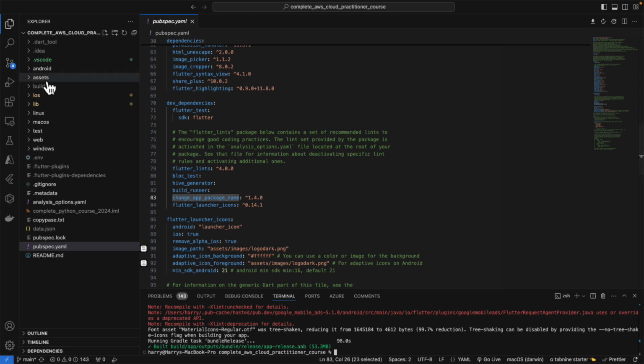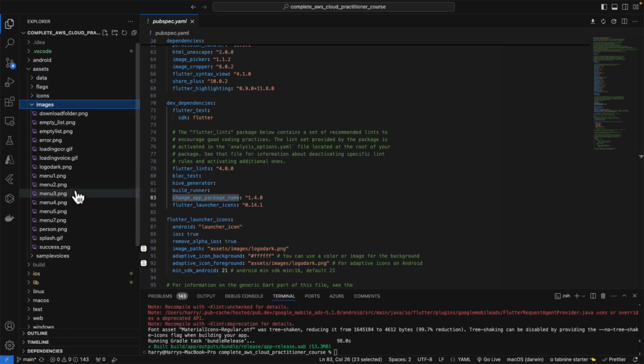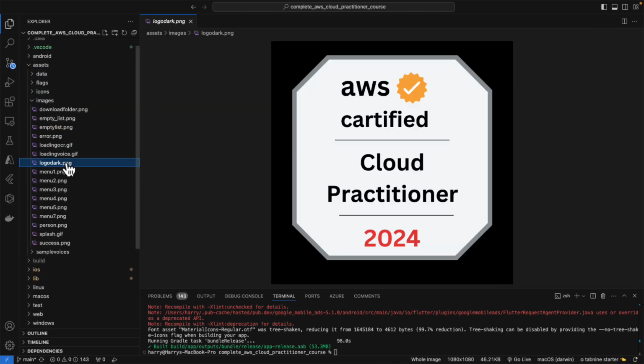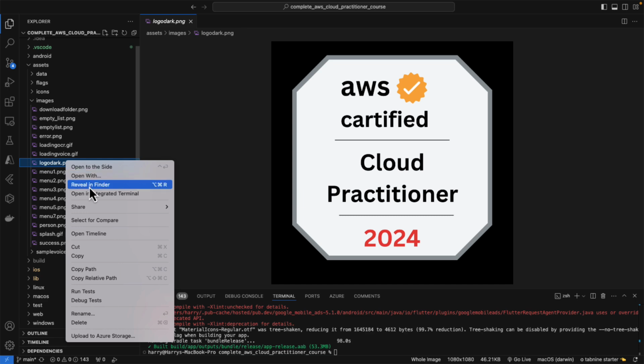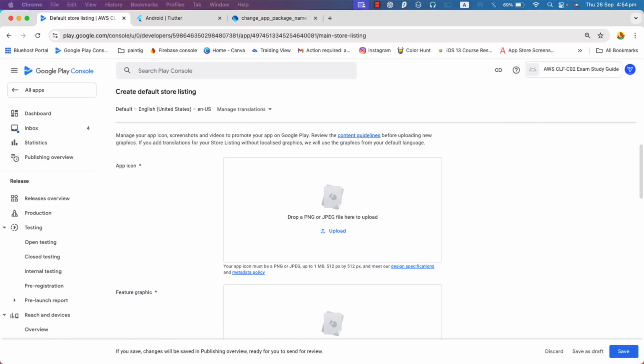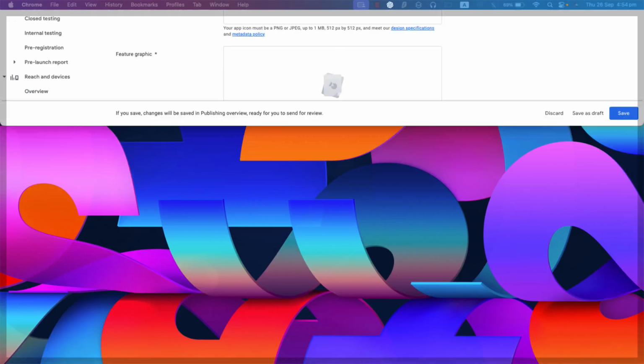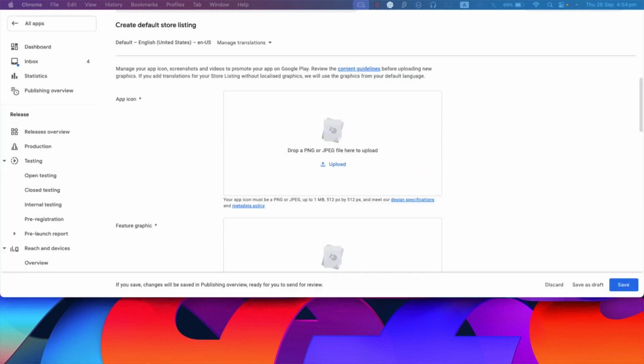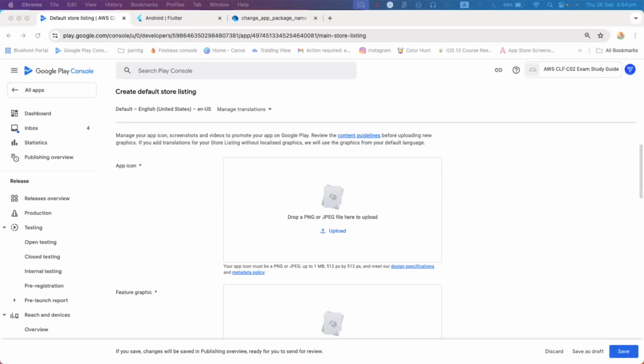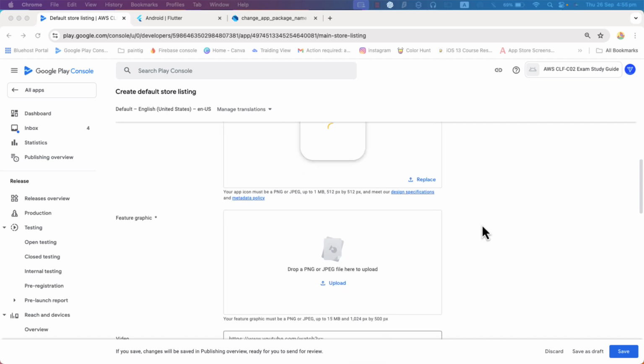Now it's asking for the icon. I need the dark logo. I'm going to grab it in Finder. I'm doing this on my second screen, by the way, so sometimes you can't see what I'm doing, like now. The app icon has to be 512 by 512, otherwise it's not going to be accepted. Yeah, it's going to be my app icon.